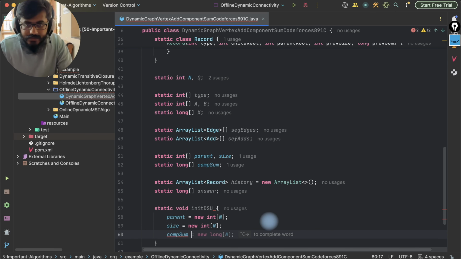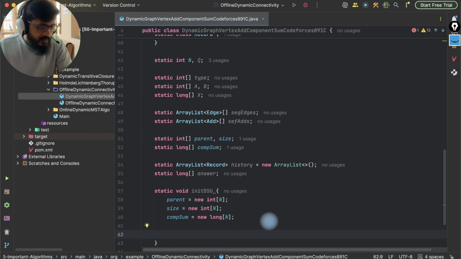Let's consider component sum. Again, new long of size n, as we went with long, and it was showing this in the suggestions. This is fine. Next, we know from the algorithm that each node is its own parent, and we have to set the initial size and initial sum. The initial size will be set to 1.